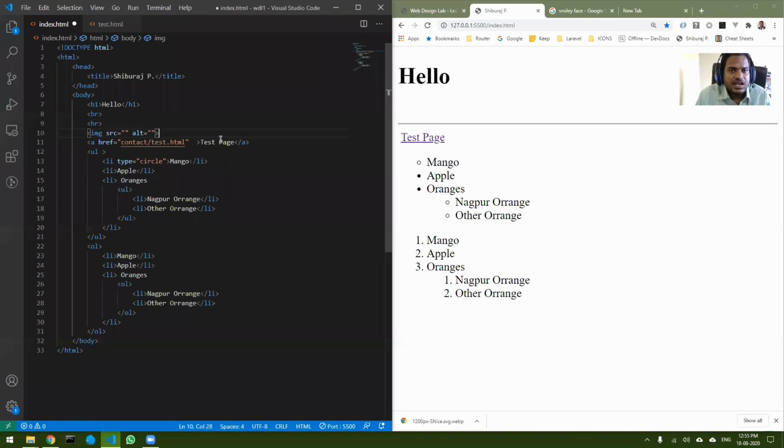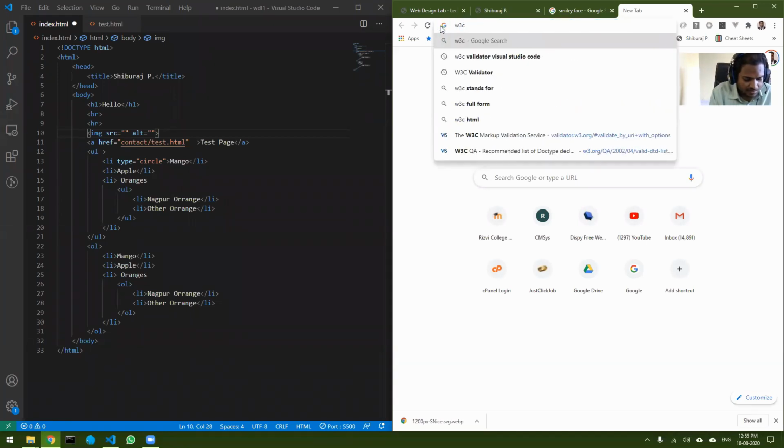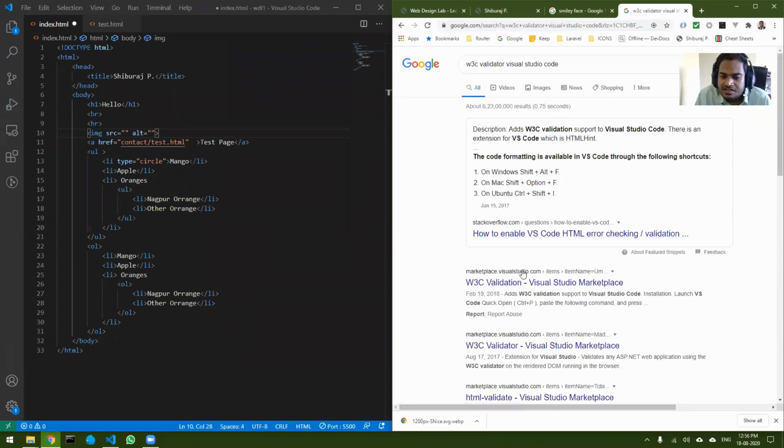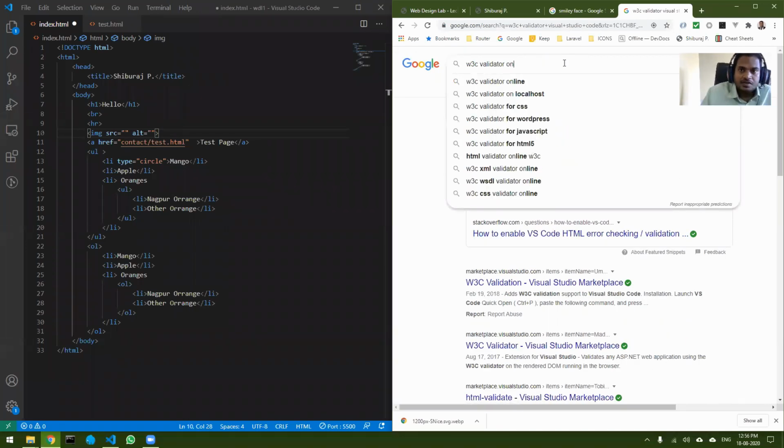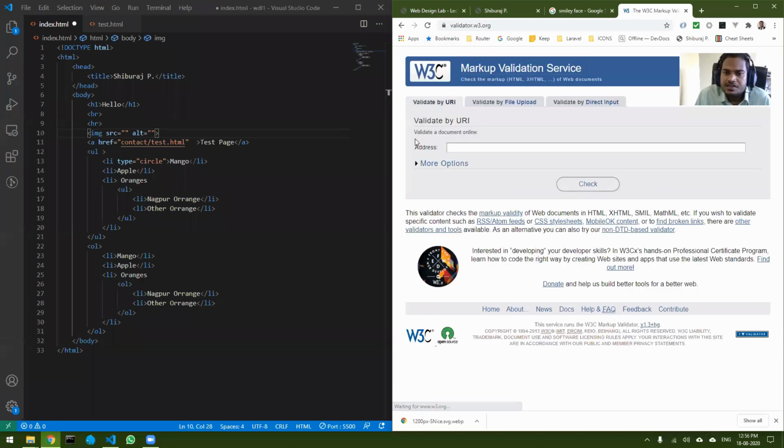Let me just remove this, and I want to show you one more thing before we finish. I will just open validator.w3.org. What this page does is, if you look at the HTML file, unlike other programming languages, if you make a mistake, let's say for example, I forget to close the h1 tag, does it give you any error?